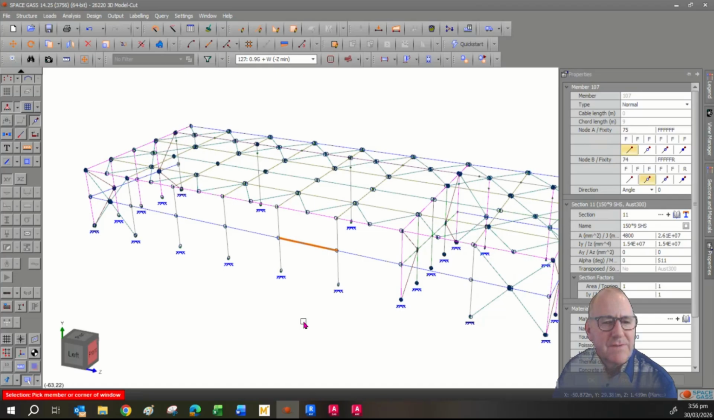Now, one of the things I find more useful is define the fixity at the member end rather than in the base. There are reasons for that you'll find out when you start analysing these structures. So member 107, it's section 11. So section 11 is here, and it displays it as a 150 by 9 SHS.